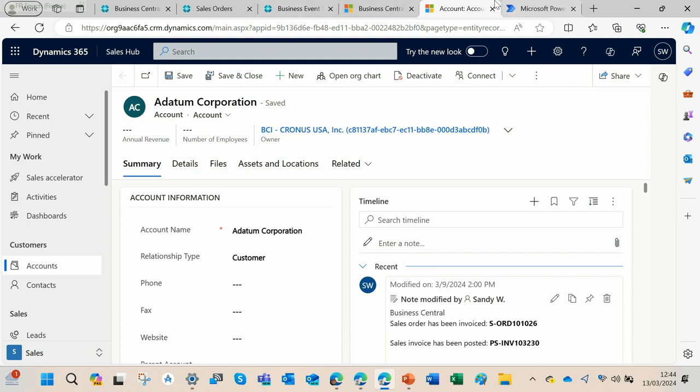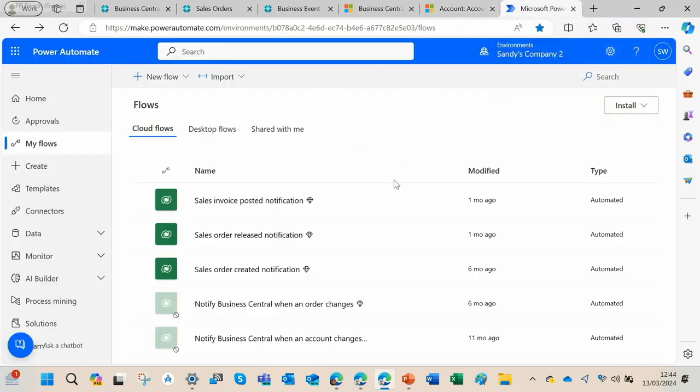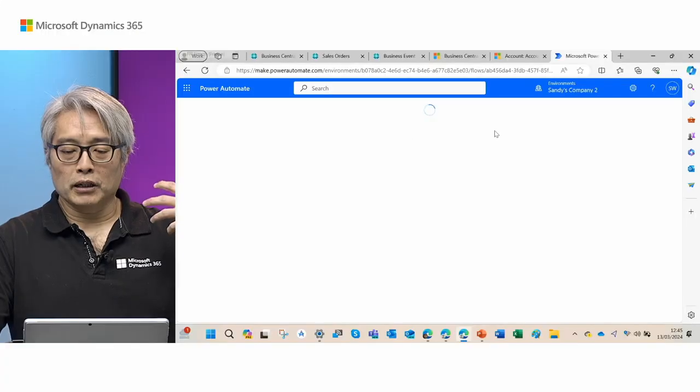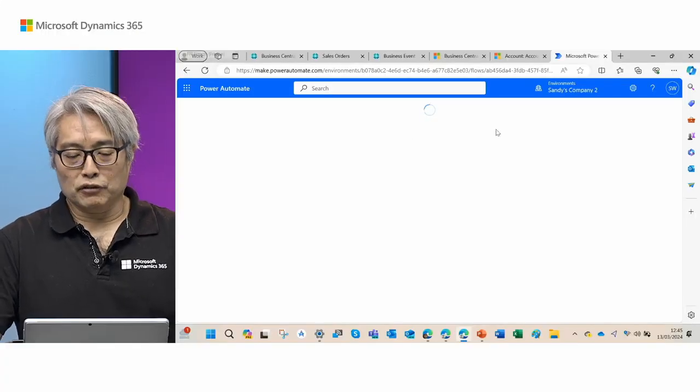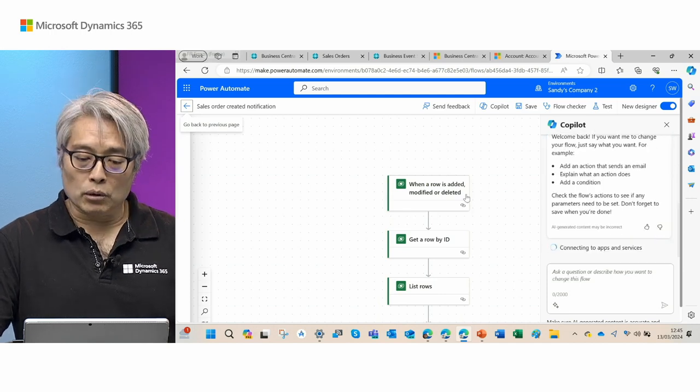Before that, I will actually show you the Power Automate flows that enable us to do this. You can see here in Power Automate, I have 3 flows. One is called sales order created notification, sales order release notification, and finally sales invoice posted notification. All of them are the same. Essentially, it'll be triggered for the sales order created. It'll be triggered when there's a change in the data, when a row is added.